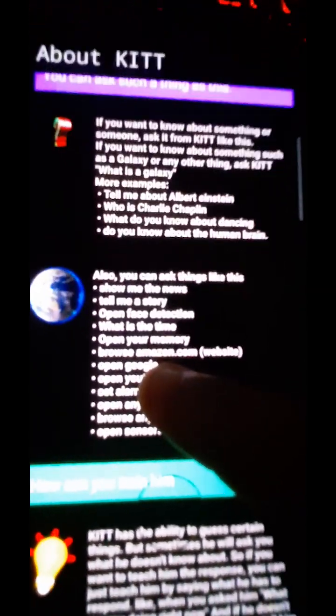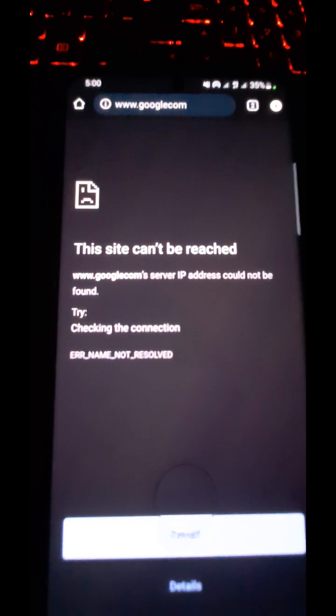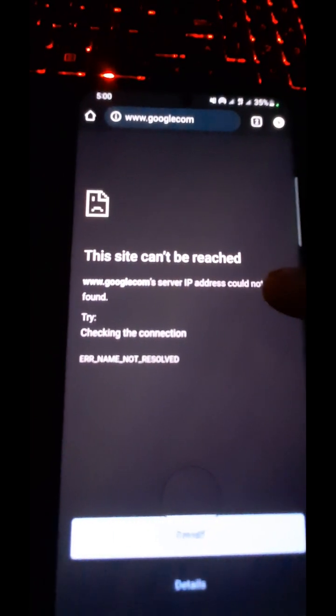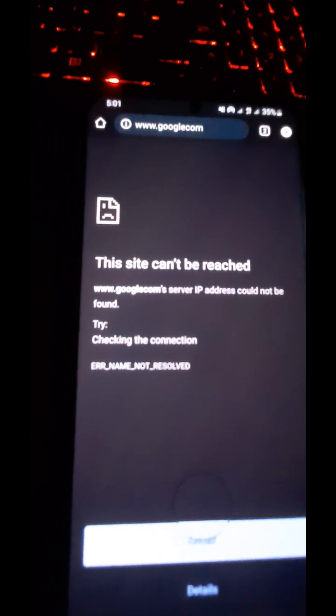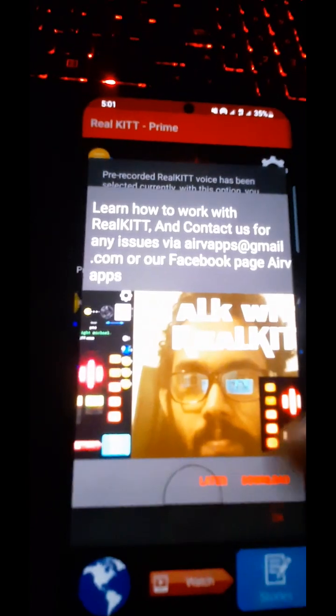For an example, let's see this one. Browse a website. All right. Let's say browse google.com. Hey, are you going somewhere? All right. There is a bit of a problem. How are you, buddy? He could actually understand what I said, but he missed a dot. But we can get that eventually.